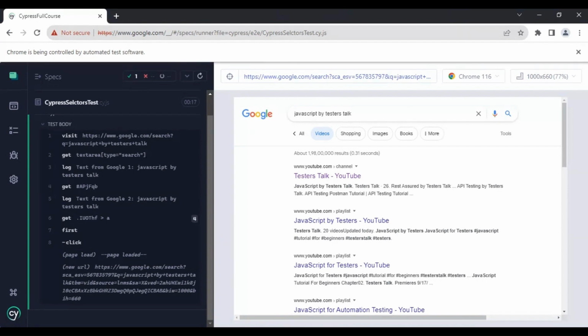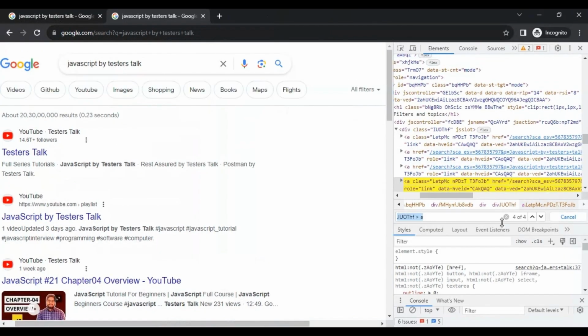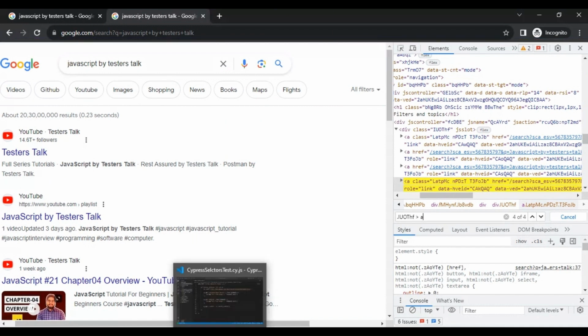So similarly, in this scenario, if I see the fourth element, it is highlighting the images. So let me show you once again. So this is the first element. So right now we have clicked on the videos. So this is the second element, this is the third element, that is YouTube, and fourth element is images. For example, if I want to click on the last element, that is images, you can perform any operation on that particular element.